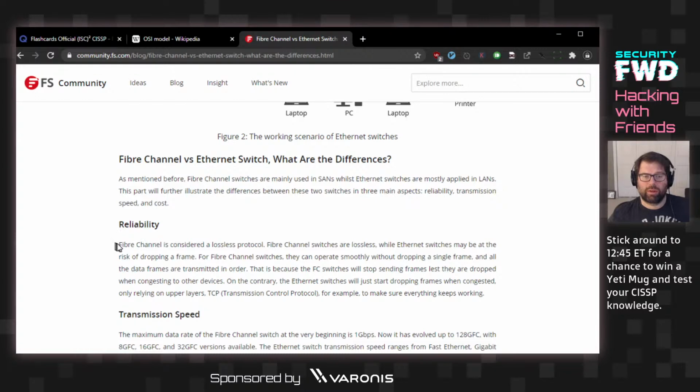Okay, so here we go. Fiber channel is lossless. Fiber channel switch is lossless. Well, Ethernet is at the risk of dropping a frame. Yes, absolutely.